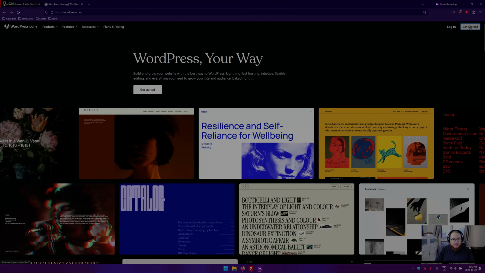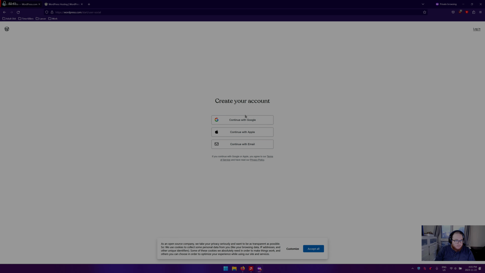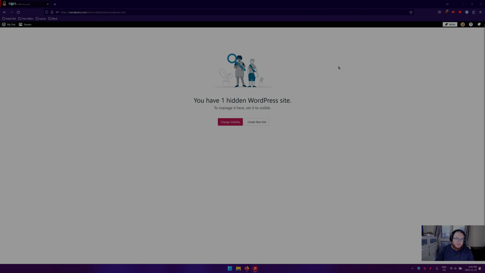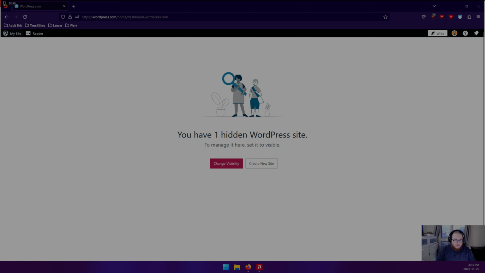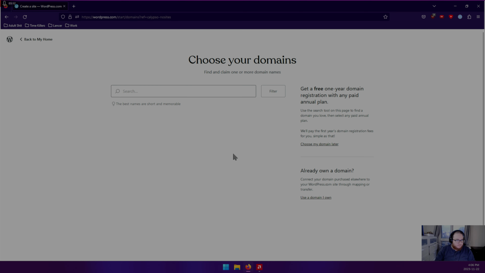So go ahead and click the little get started button. You'll be able to continue with your email or one of the other options. You'll create an account, and once your account is created, you'll log into a page that looks like this. So WordPress.com, WordPress.org, this is WordPress.com, and once you log in, you get this little dashboard. We're going to create a new website.